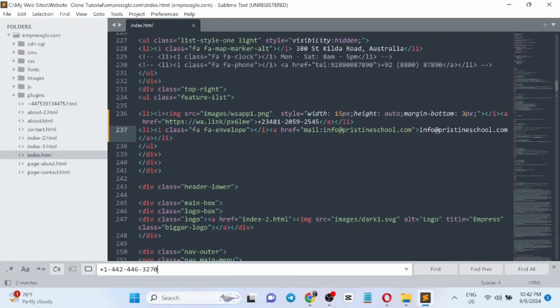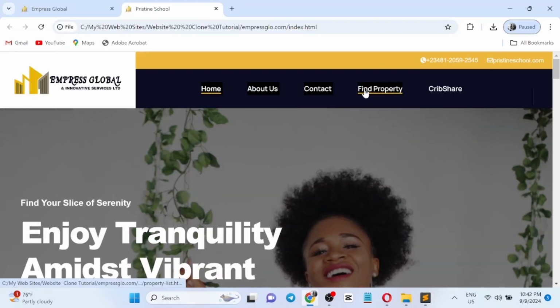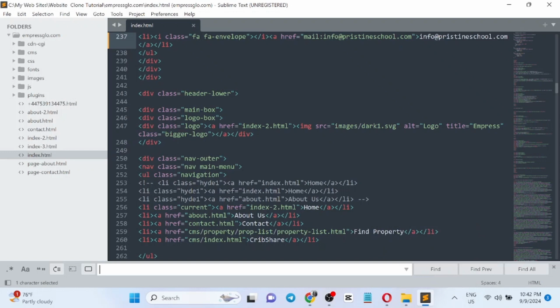So we're just going to search for, what are their names again? We have find property, then the next one. So let's go and search for any of those. Find property.